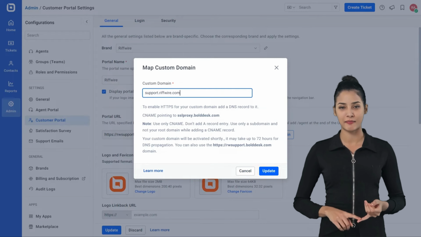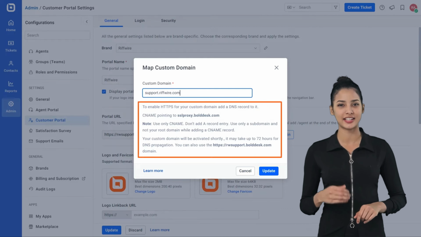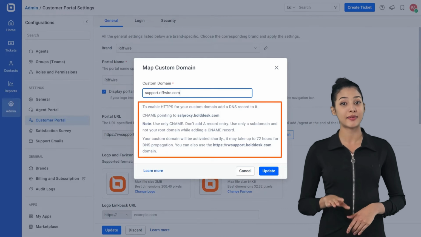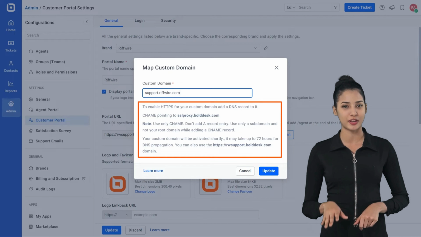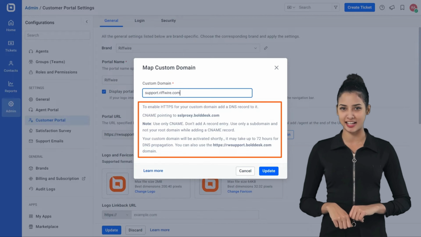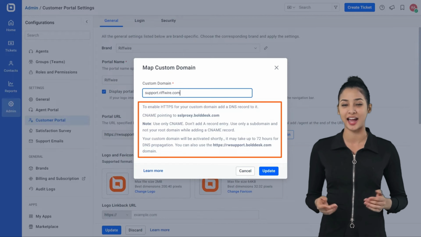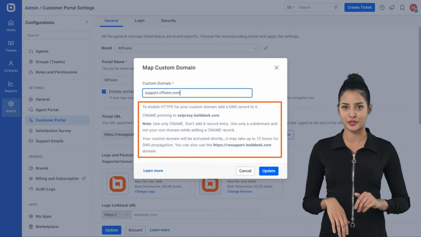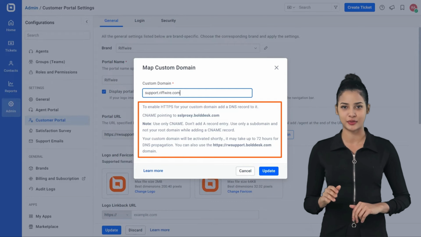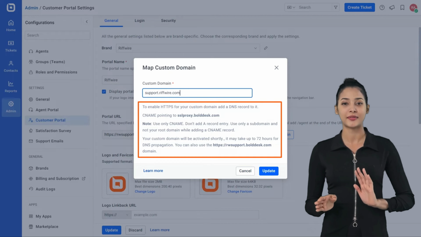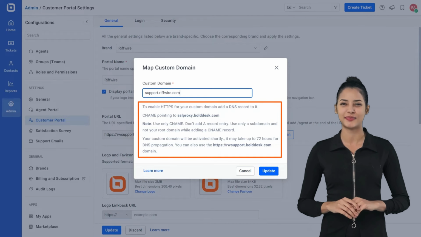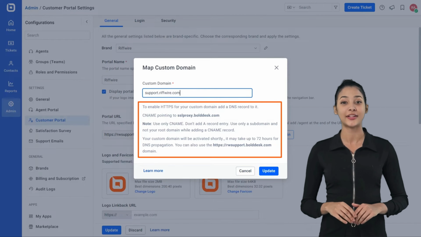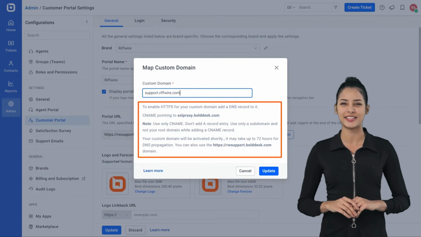Before clicking the Update button, ensure that you have added a CNAME entry in the DNS server settings page of the DNS provider. Whatever your company is using, GoDaddy, Google, etc., you have to add a CNAME record. For example, support.yourcompany.com, pointing to soper.bolddesk.com. Use only CNAME. Do not add an A record entry. Use only a subdomain and not your root domain while adding a CNAME record.